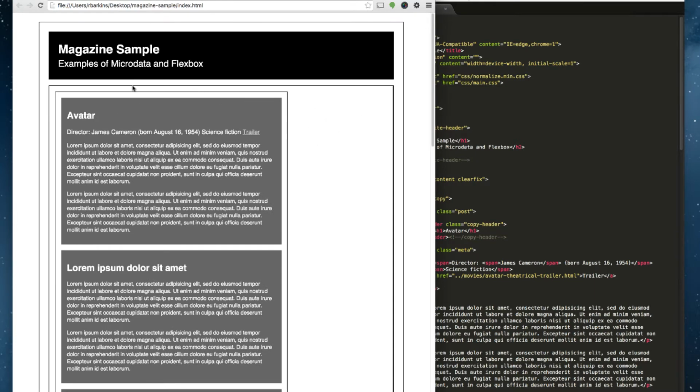So the way Flexbox works, it's a container-items relationship. In other words, you have a container and whatever items are inside of it become Flexbox items and they can react accordingly. So what does that mean exactly? The best way to show you is in this example here.